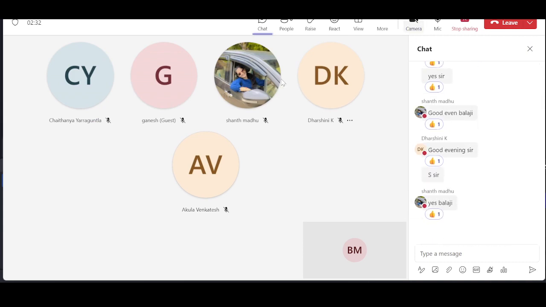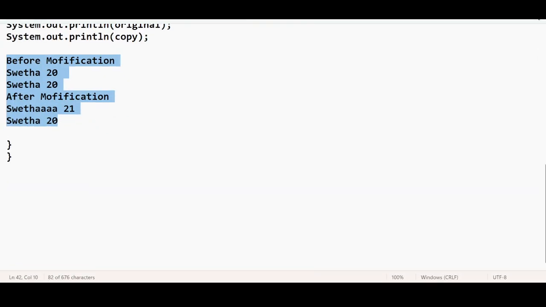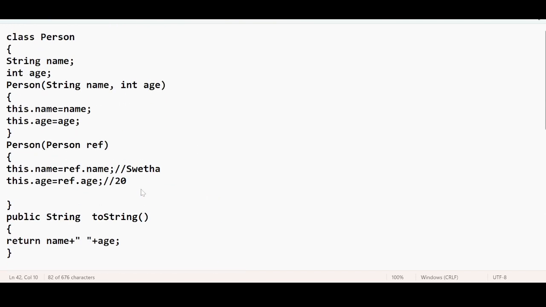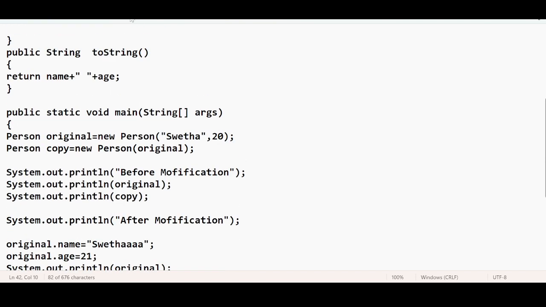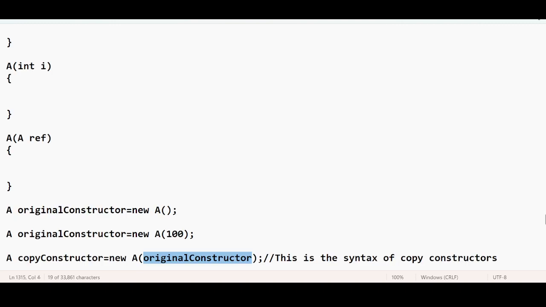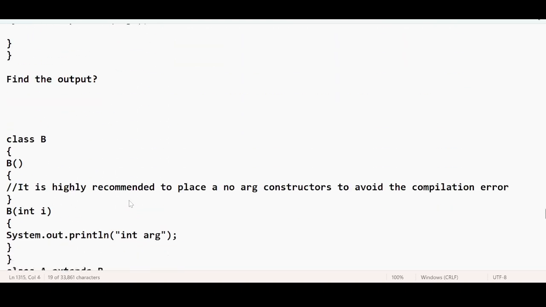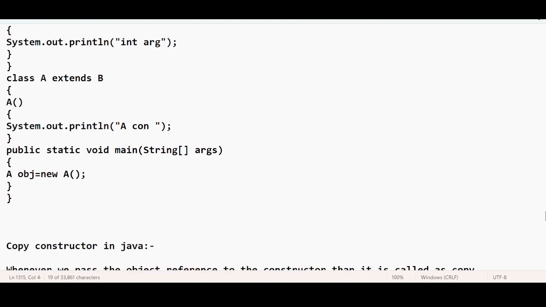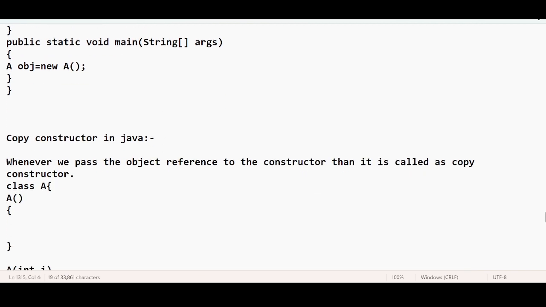Okay then. Let's do a small recap, guys. We are discussing copy constructors, right? An ordinary constructor is there, and a copy constructor is there. So when you say copy constructor, the very simple answer is: if you pass the object reference to the constructor, that is called a copy constructor.